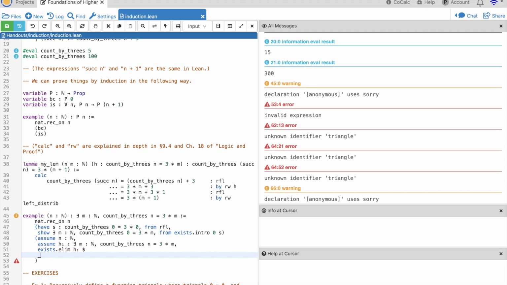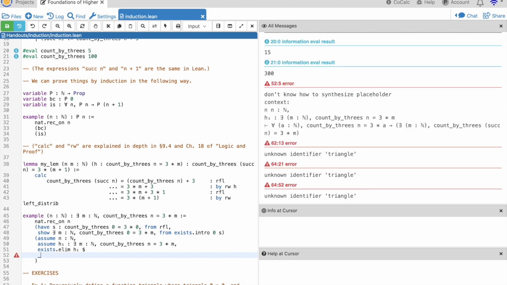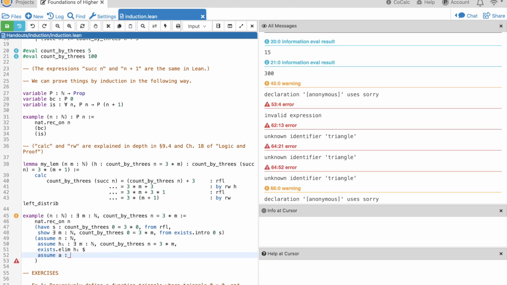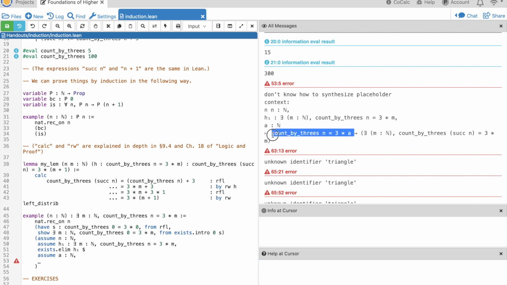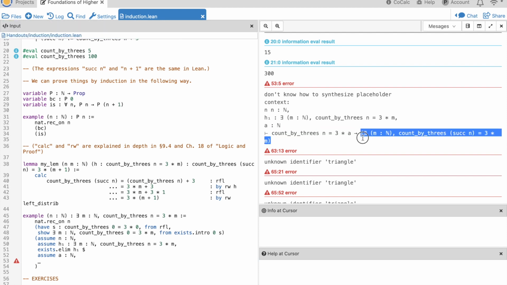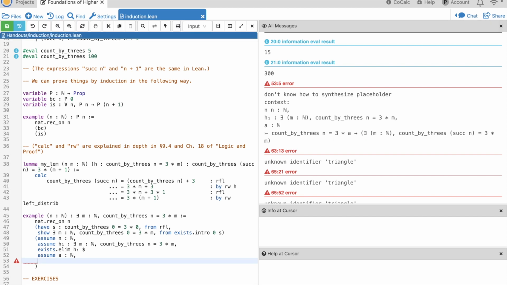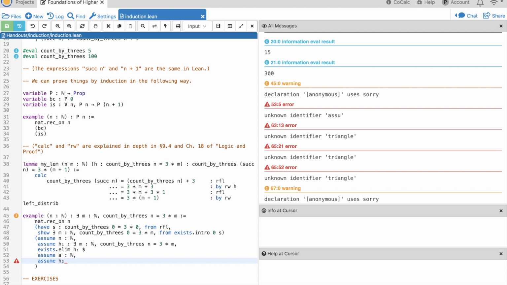And now, if you forget exactly what to do, you can write an underscore, and we see, first of all, it's a for all statement. So we want to assume, let's use the variable a, just like the computer. And let's check again what's happening. We see that this is an implication statement. It's this guy implies this guy. So we can assume the first guy. So let's assume h2 that count by 3's of n equals 3 times a.